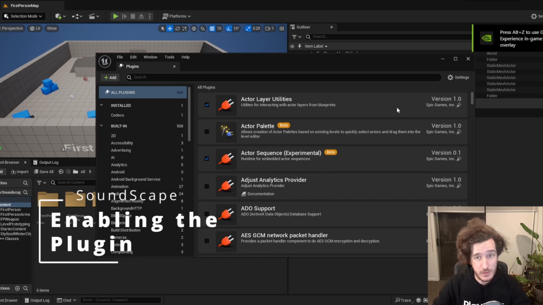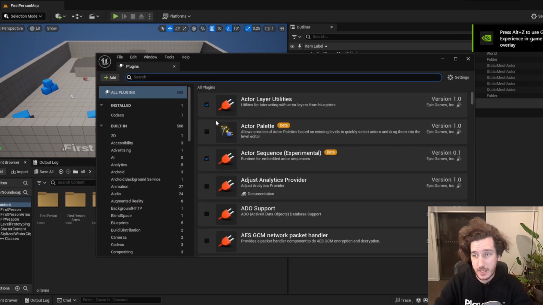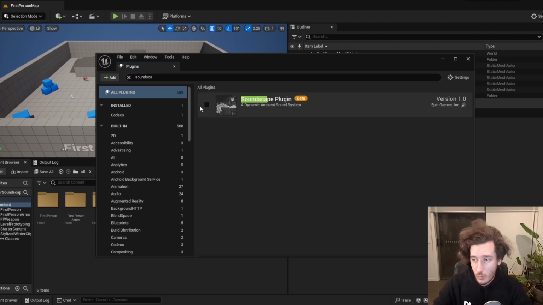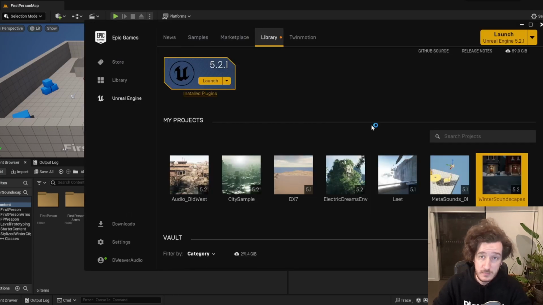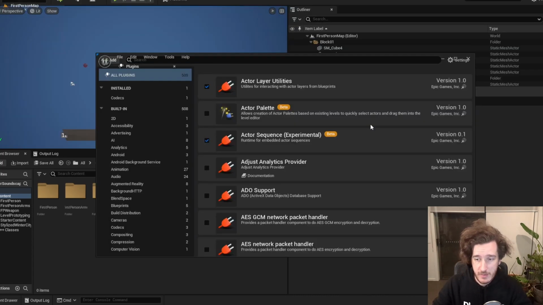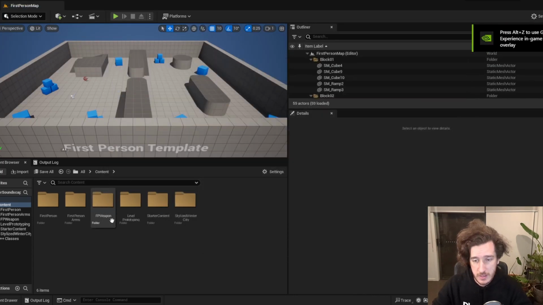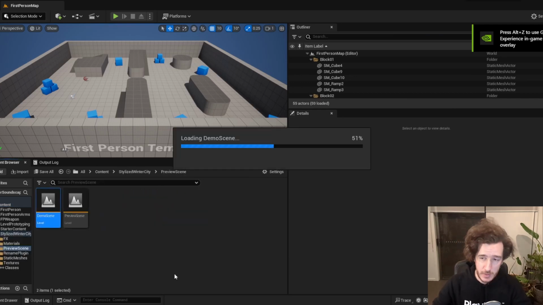From here, we're going to go up to edit and click plugins. We're going to look for the Soundscape plugin and enable it. When we enable it, we do have to restart. So real quick, we're going to throw a restart. And once that's restarted, I'm just going to navigate to Stylized Winter City, preview scene, the demo scene. And this is the scene we're going to be working in.